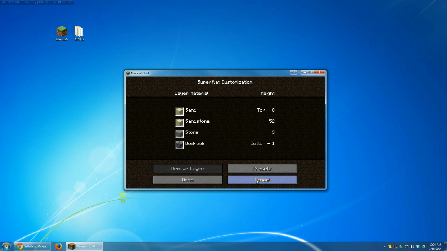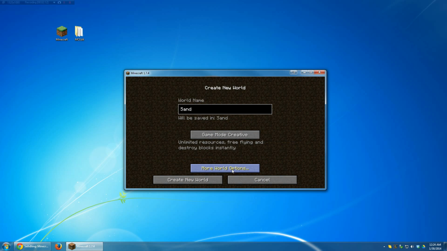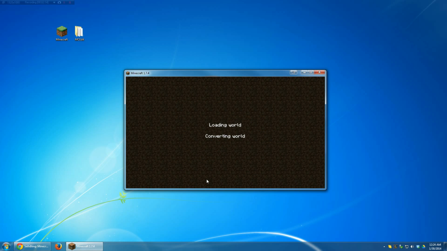So you should have something that looks like that. And then I'm going to hit done. Generate structures, leave that off. All these other options are correct. Hit done, and create new world.